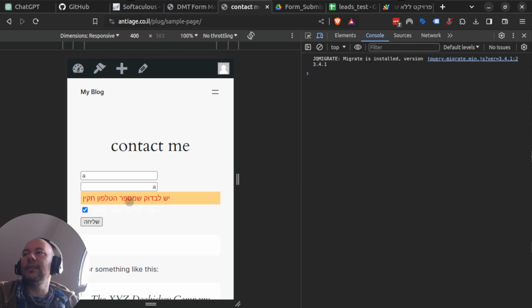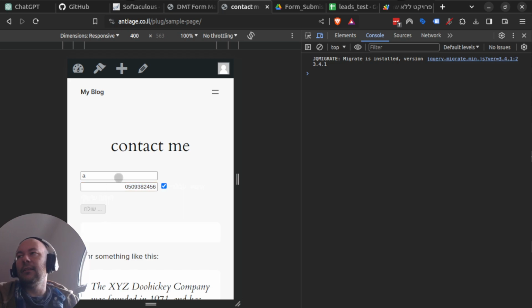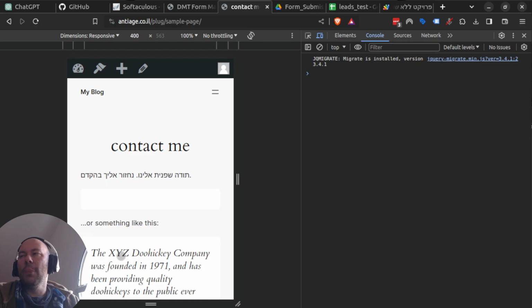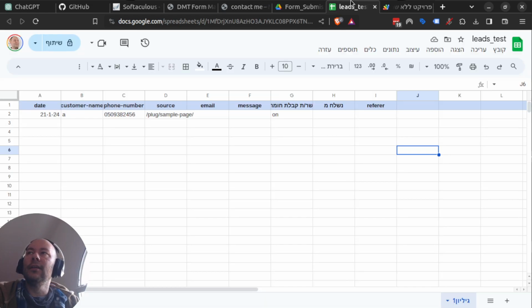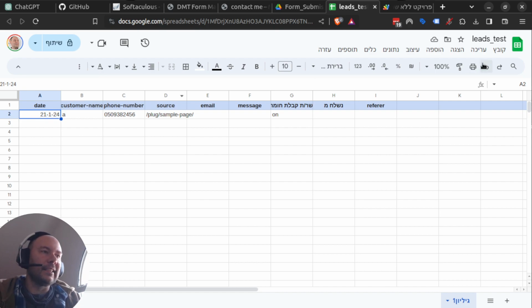And okay, so I'm trying to send, and as you can see, there's an error message that says the phone number is not correct, and it actually has a regex thing. So only now it will send, and it says that it's sending, and then it's actually sent. So as you can see, this is a success.